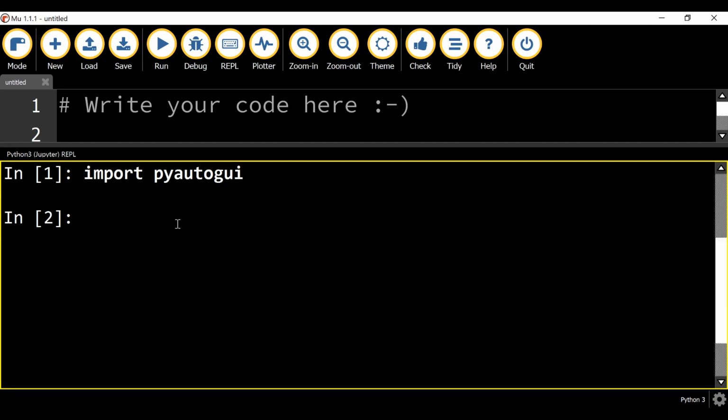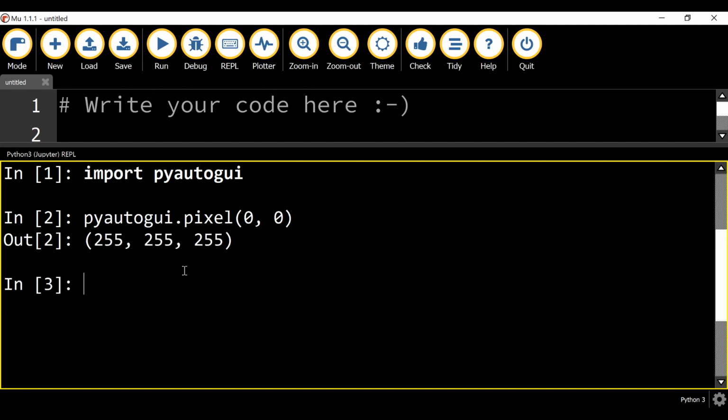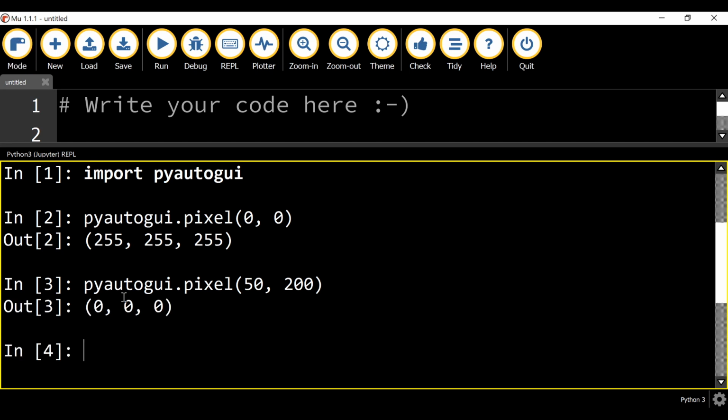Now we can get the color of a certain pixel by using the pixel method. We then pass the x and y coordinate to the pixel method, and this is going to give us back the color as an RGB value. So if we pass a value of 0 and 0 to pixel, we get this RGB value back, so that would be the color white because the top left pixel here is white. But if we change that to 50 and 200, so moving over a little bit like this, we get actually a different RGB value, 0, 0, 0. In this case, we have the black color.